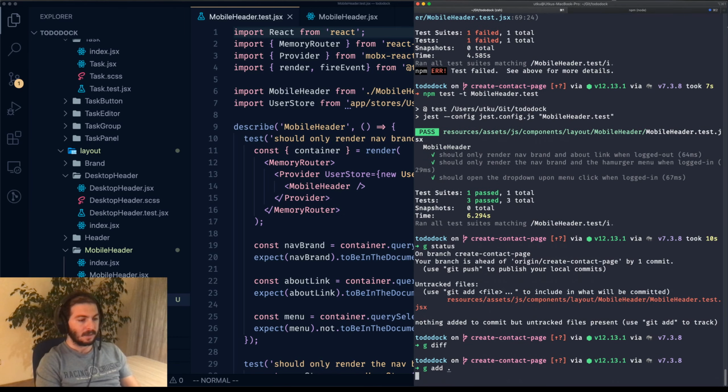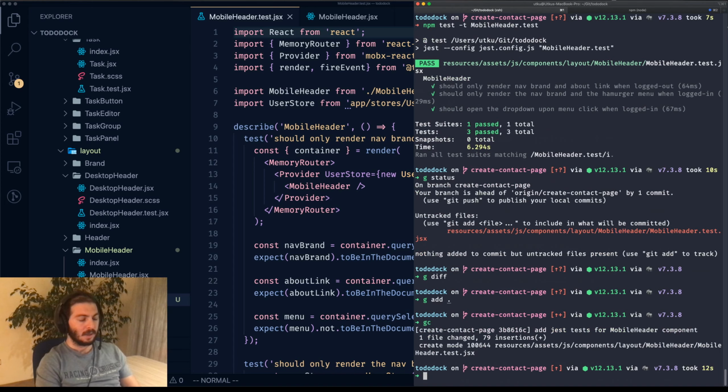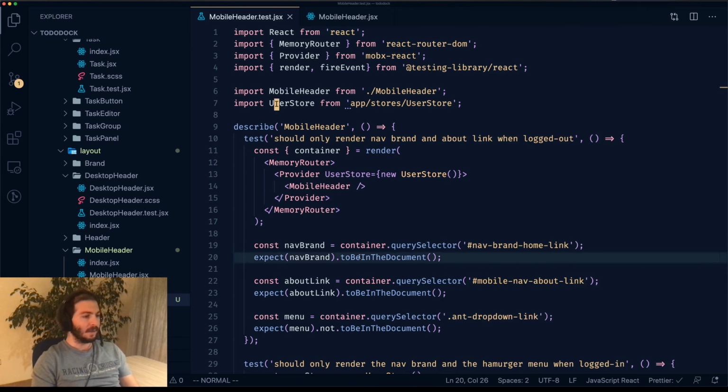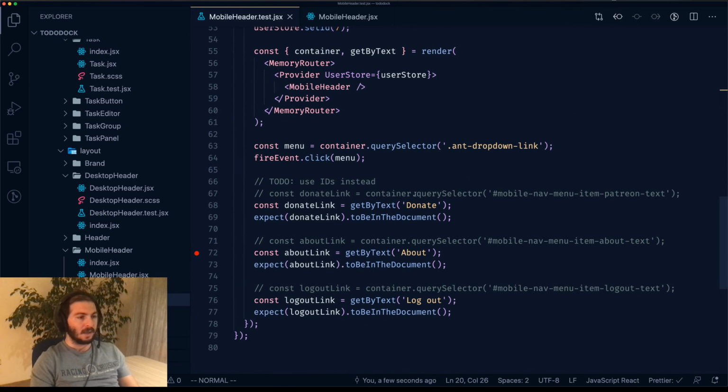Yeah, let's commit. Add Jest tests for mobile header component. Alright, so that's it for today. This was a little bit annoying that we couldn't get by ID, but it's not the end of the world. We at least can make sure that the 3 links appear when we click on the hamburger menu.